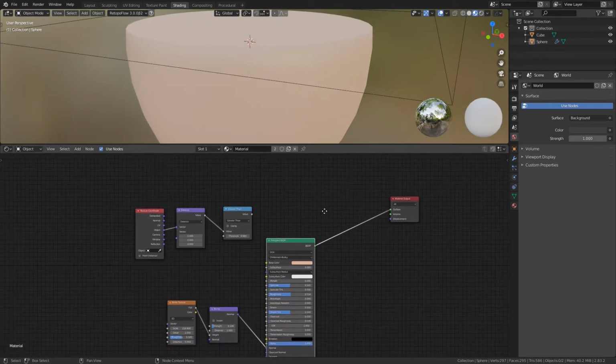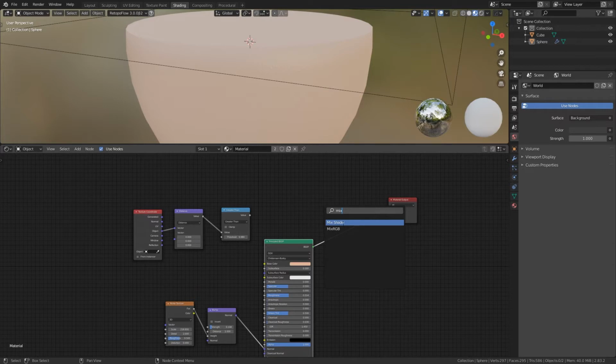Now let's add a mix shader and plug the eggshell material and use the mask we have created as the factor.